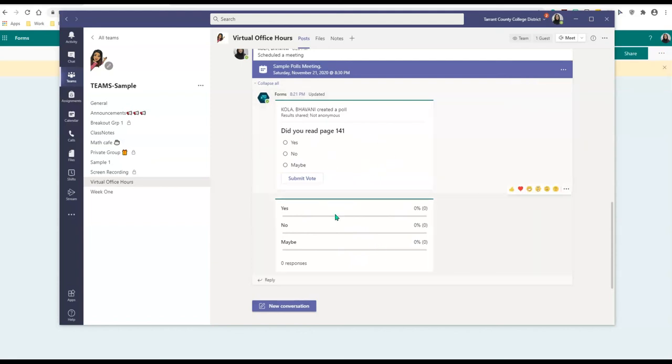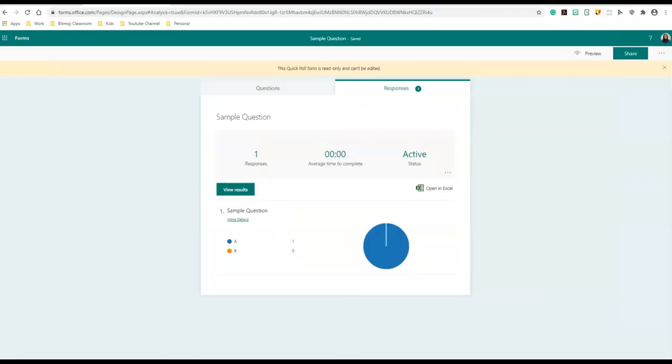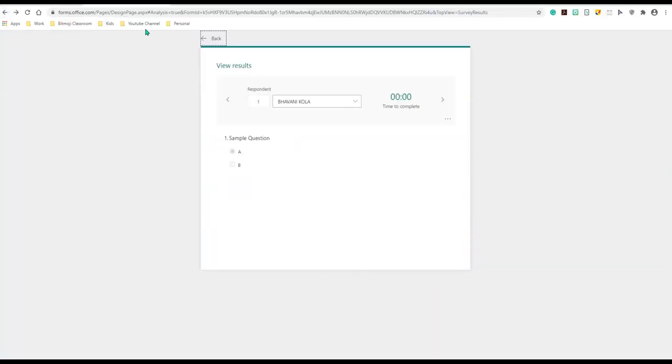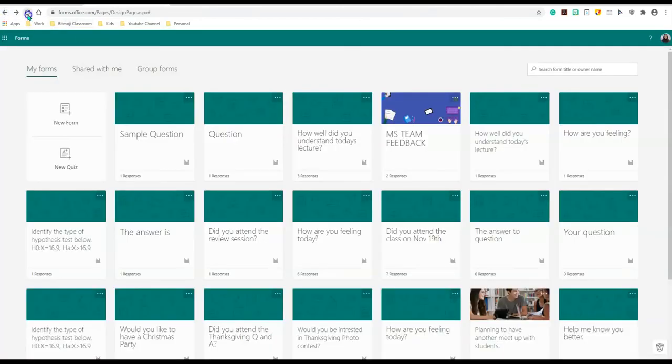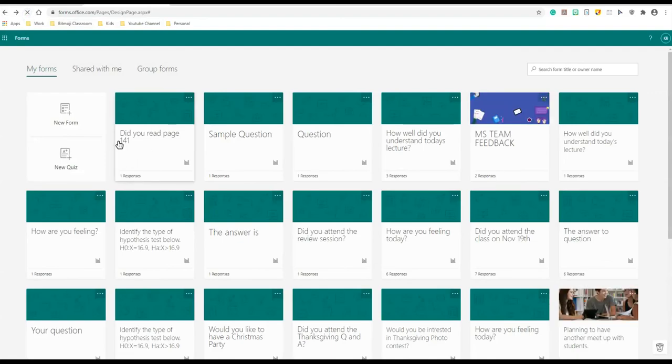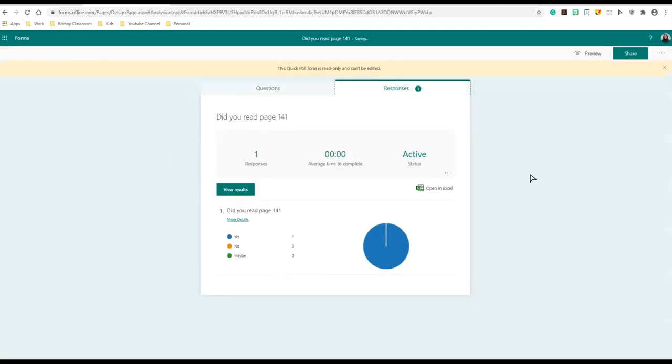The students will receive a notification and they will be prompted to take the poll. And once I take the poll, I'm going to go ahead and click submit. And the results are right here. And you can access this particular poll from your main page of your Microsoft Forms. Let's go ahead and see if this poll has been populated. There you go. Did you read page 141? I do have the results and the responses as well. But if you do not want your students to answer after a certain period, I highly recommend you download your Excel file and delete your forms.